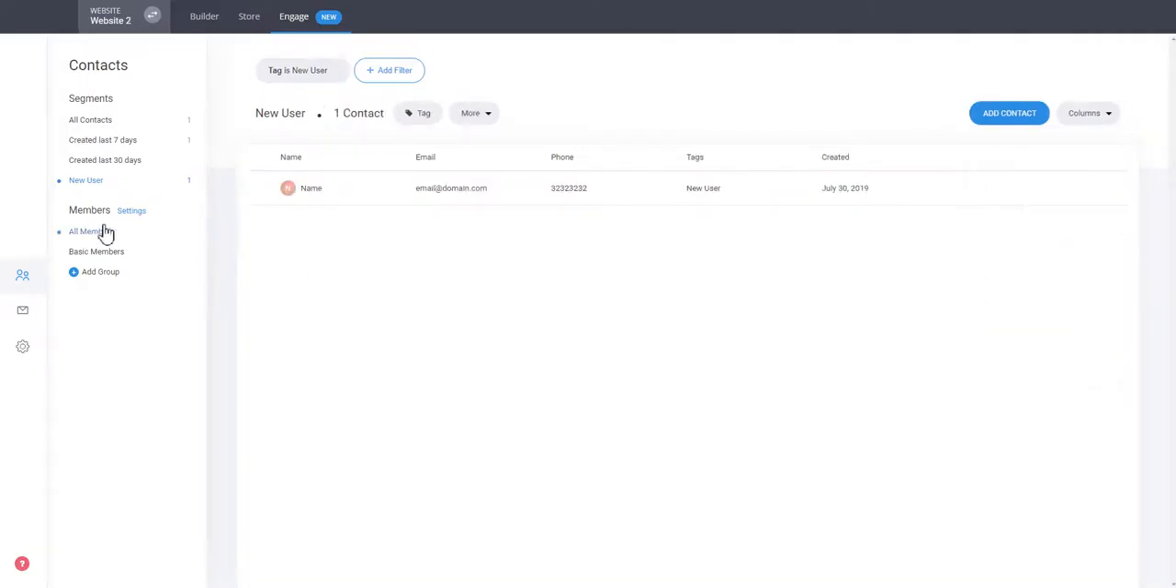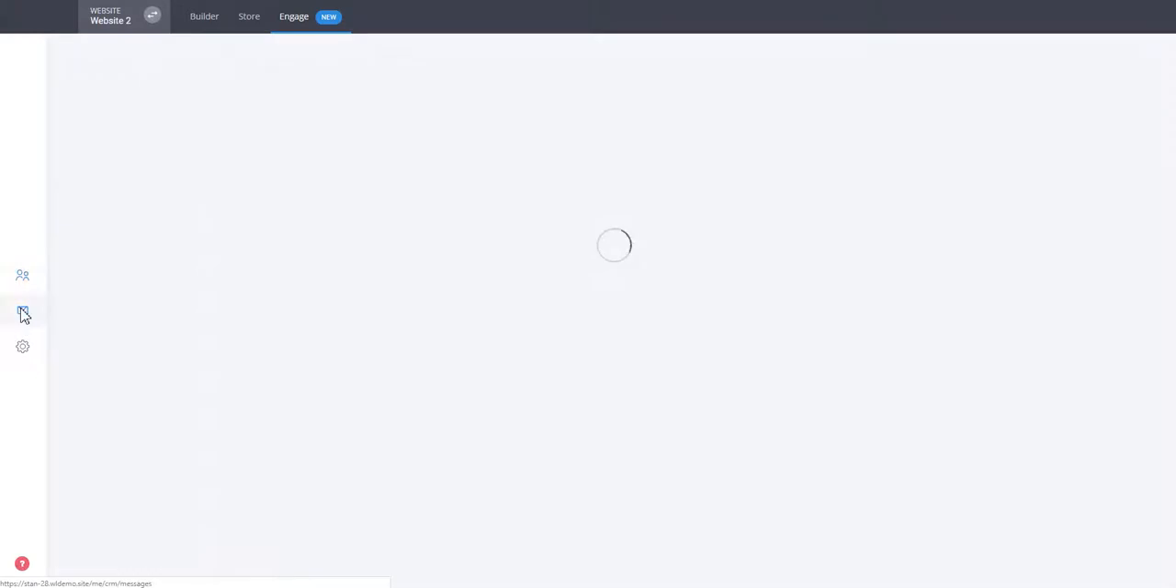You can also get into the membership settings. This is where you control all the memberships, but we'll have a separate video about how you manage memberships about your websites with secured content and different things like that. Then you have the messages.